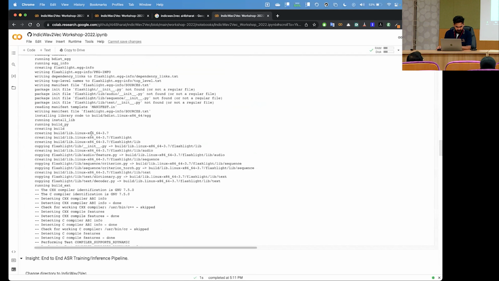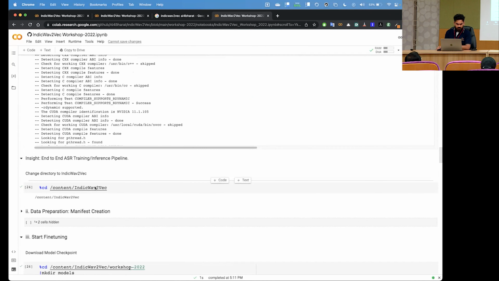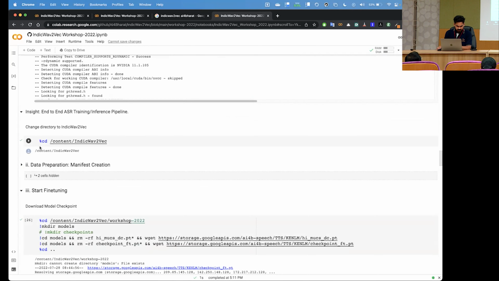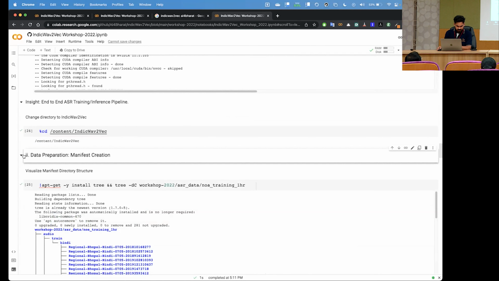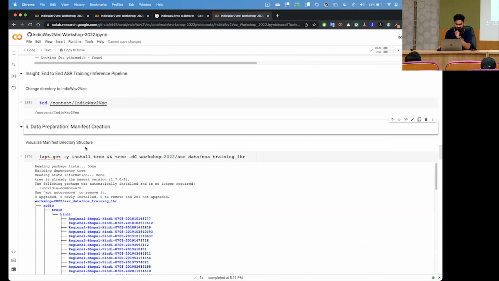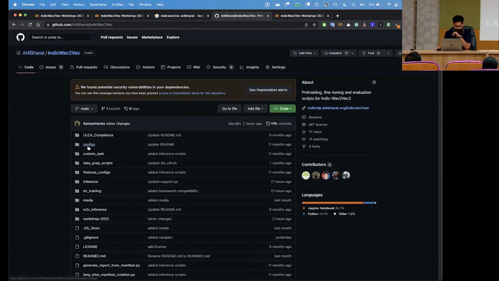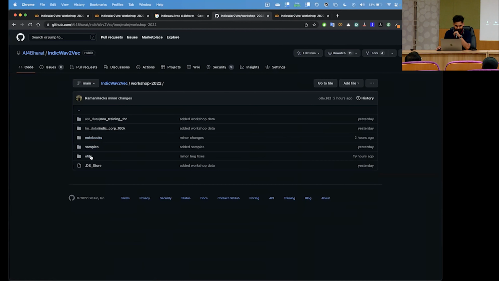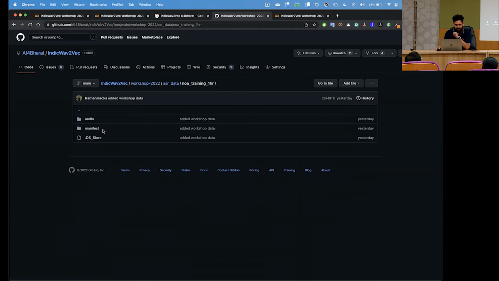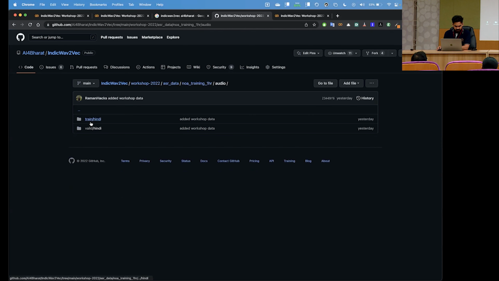Let's move on to the data part, data preparation. As you can see in the repo itself, we have uploaded some sampled dummy data so that, without downloading any dataset, you can actually train on this data. We have some 1 hour of news on air training data.